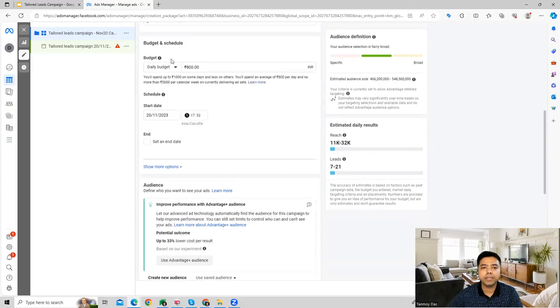And then we can give the budget of the campaign. We can give a daily budget or a lifetime budget as per our requirement. Daily budget will be the average amount which we are willing to spend on the campaign on a per day basis. So Facebook will optimize our budget and charge us according to that. We can also give the scheduling of this campaign. That would be the start date and end date of the campaign over here.